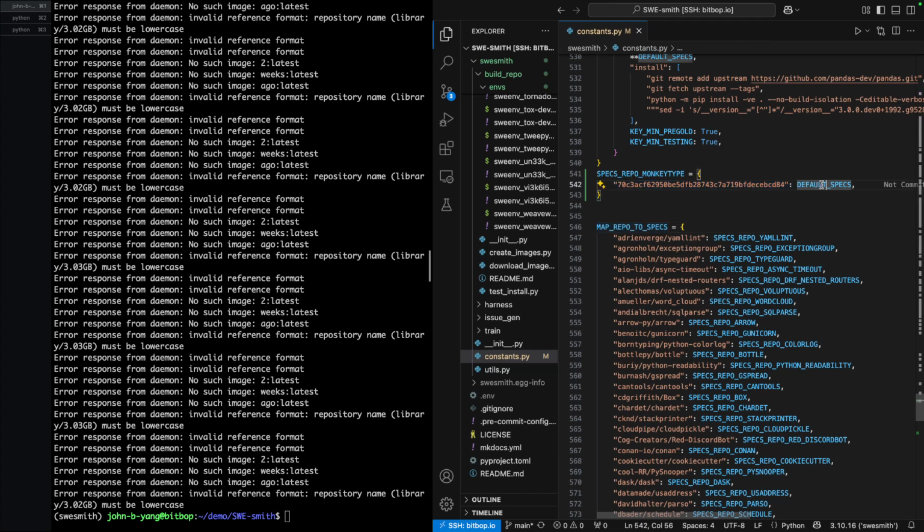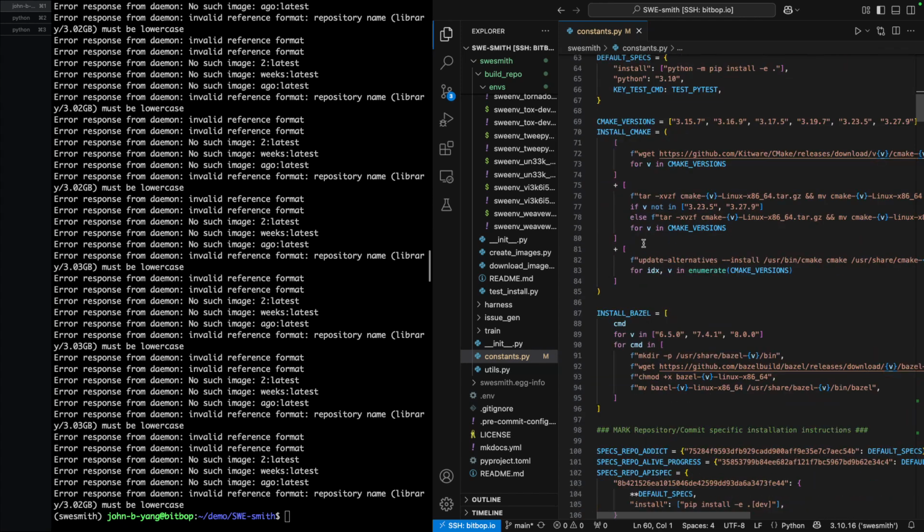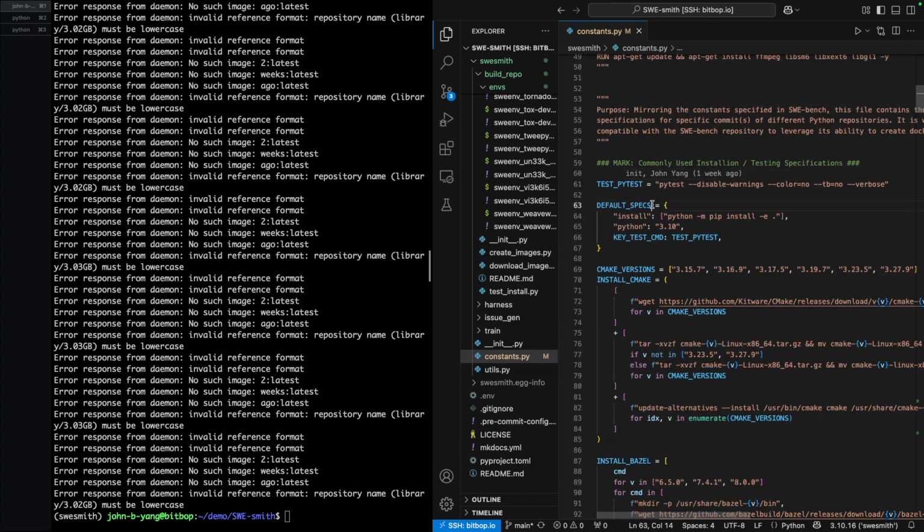Per commit hash, you're just going to specify three pieces of information: the installation instructions, the Python version, and also the testing commands here. I'll let you dive into this. You can obviously customize it for different repositories, but the default specs are just what we found to work for a lot of repos, particularly the smaller, easier to install ones.